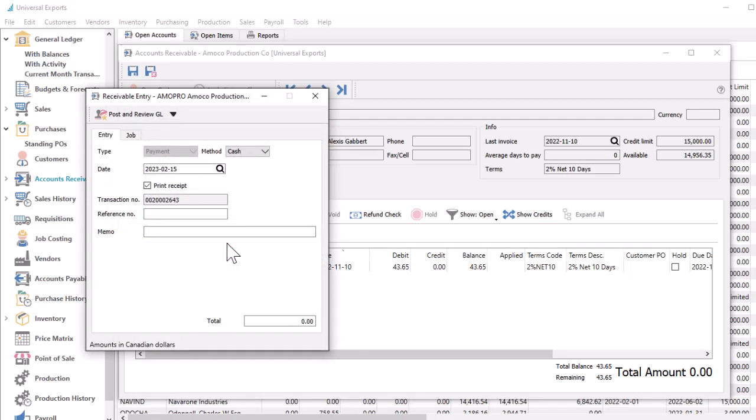Once the customer is known, select the payment method to determine which general ledger payment account will be debited. Choosing a credit card method will not initiate any processing, and that would have to be done separately.